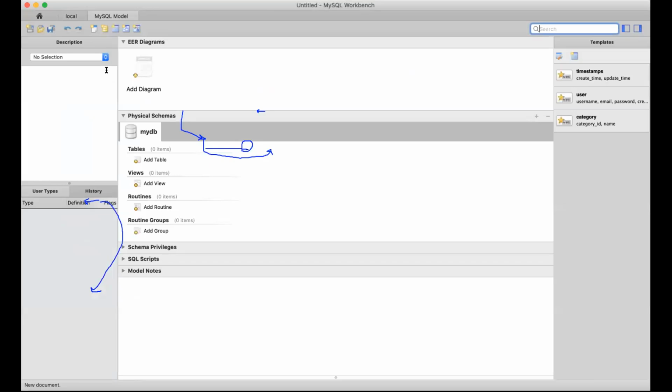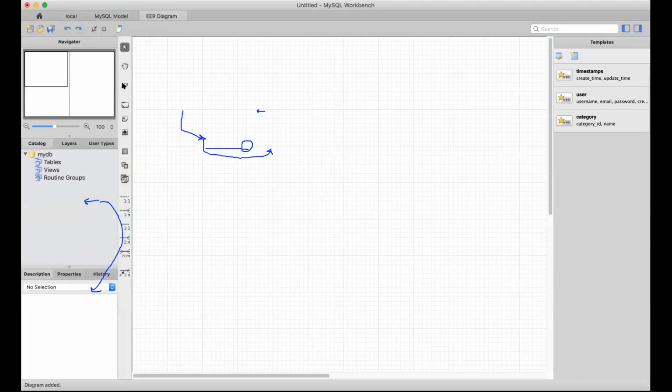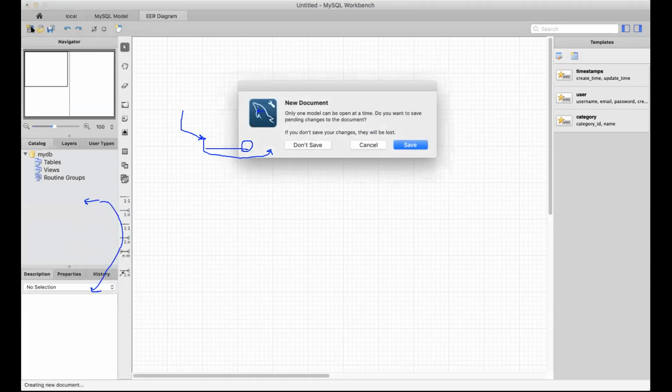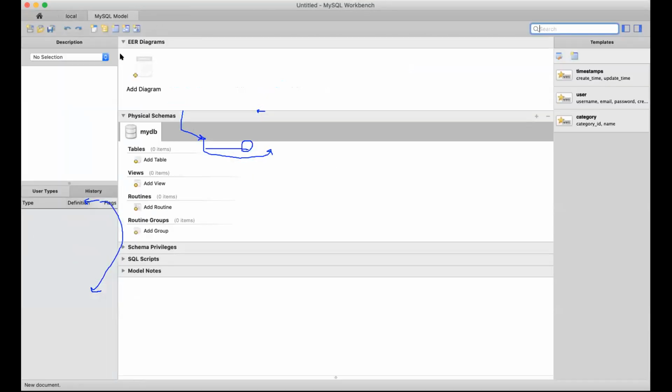Now what you can do is, I don't use this that often, so bear with me one second. I think I have a diagram. I need to add it from the table. Hold on, whoops. I need to select the schema.